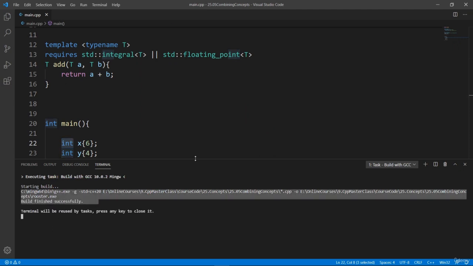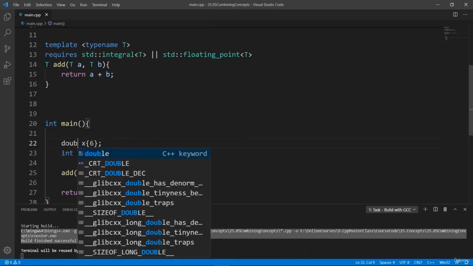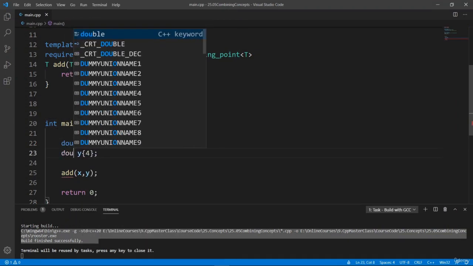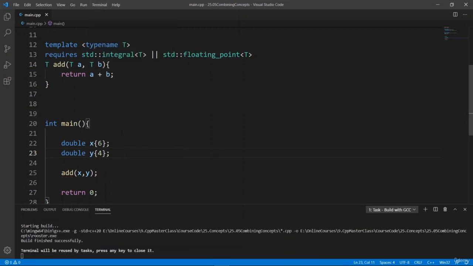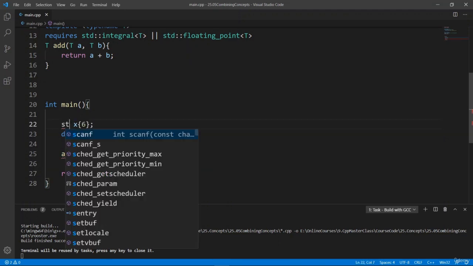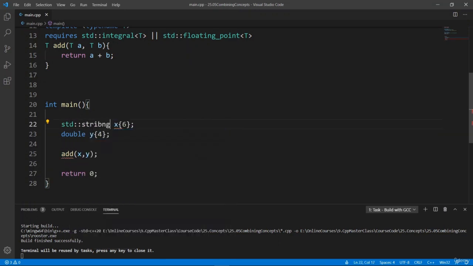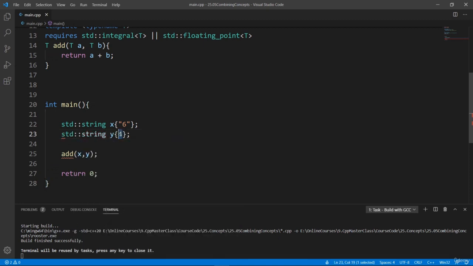The build is good, so no problem. We can change this to double. It is going to work because double is a floating point. Let's say double properly. And if we build again, the build is going to go through. But if we try and use, for example, a string, let's say std::string, that's a string. And we're going to change this into double quotes. We can do that and say std::string and put this in quotes again, double quotes.